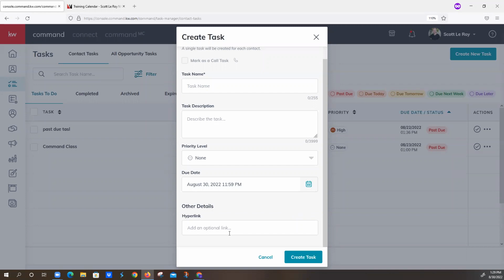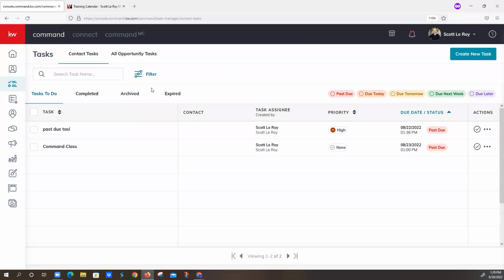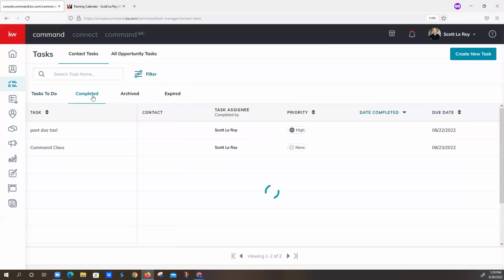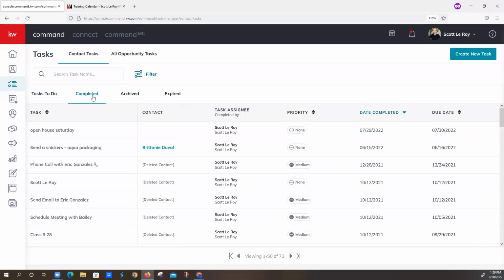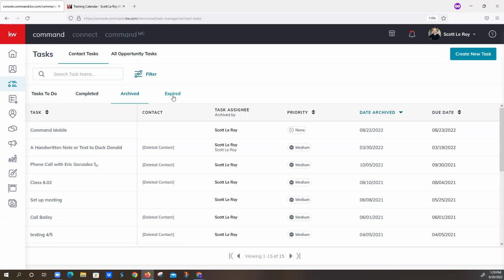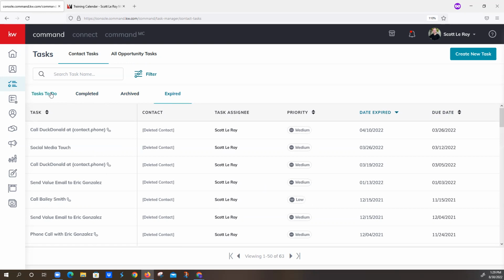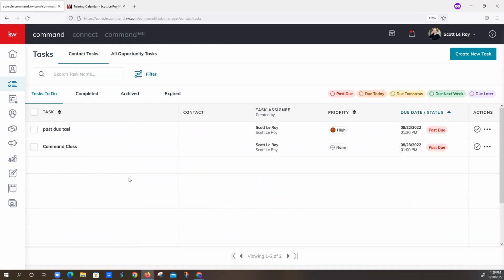You can also put a hyperlink in here. So if there was like a Zoom link that you wanted to add, you could add that here and then click on create task. You can also see completed tasks. That always feels good, being productive. We've also got archive tasks and expired tasks. We're going to keep it on the to-do. And then right here it says we're viewing 1 of 2. So again, you should be able to click over if we had more and see what else is left.